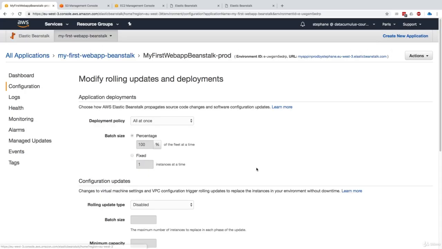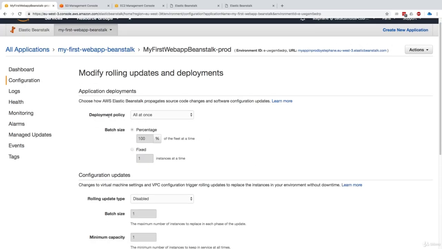So let's click on modify. And as you can see, by default, the deployment policy is all at once. All at once, remember, is when all the instances get stopped, the application on the instances gets stopped, and then the new version is added. But you can choose any of these four that we've seen. So rolling with additional batch, immutable, etc.